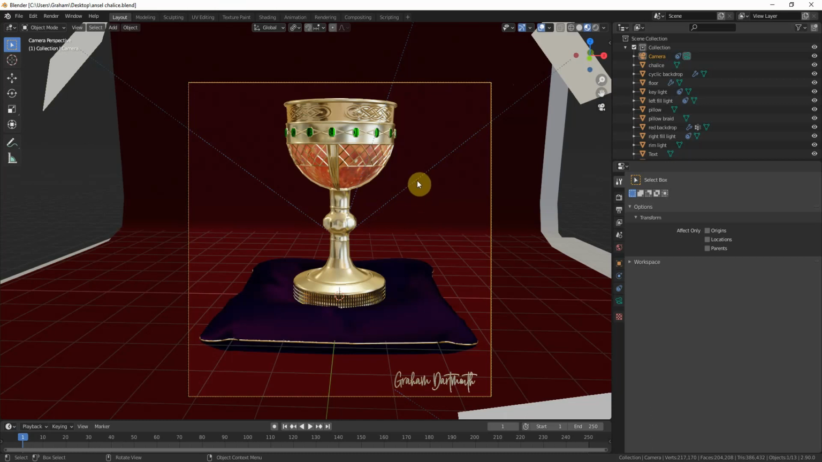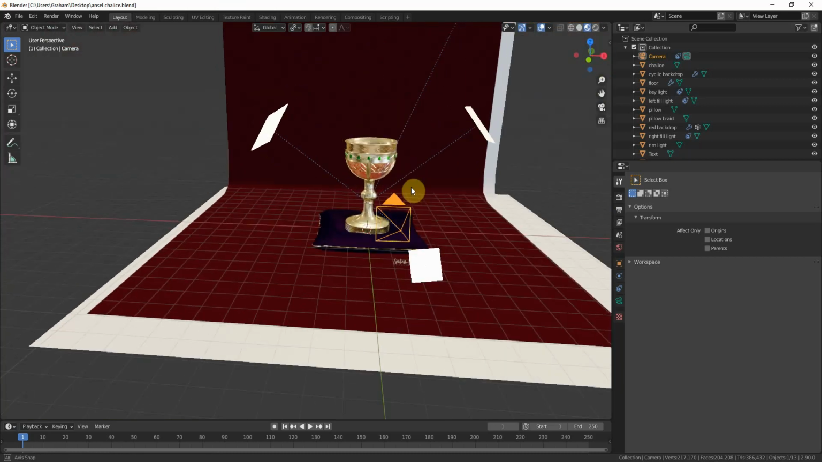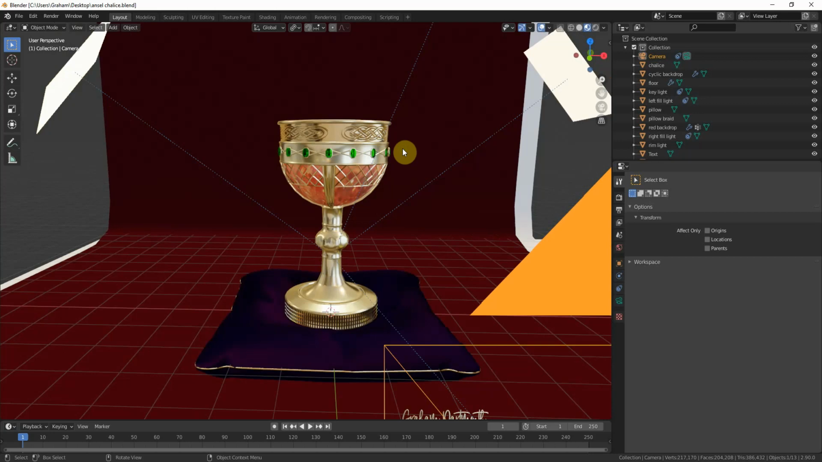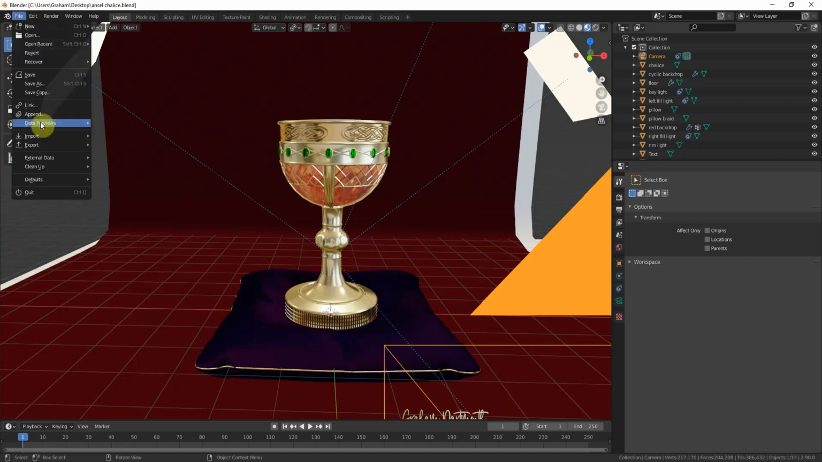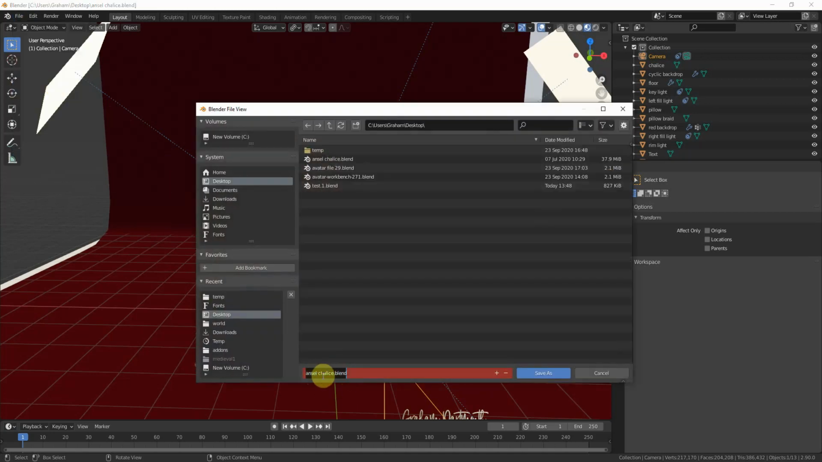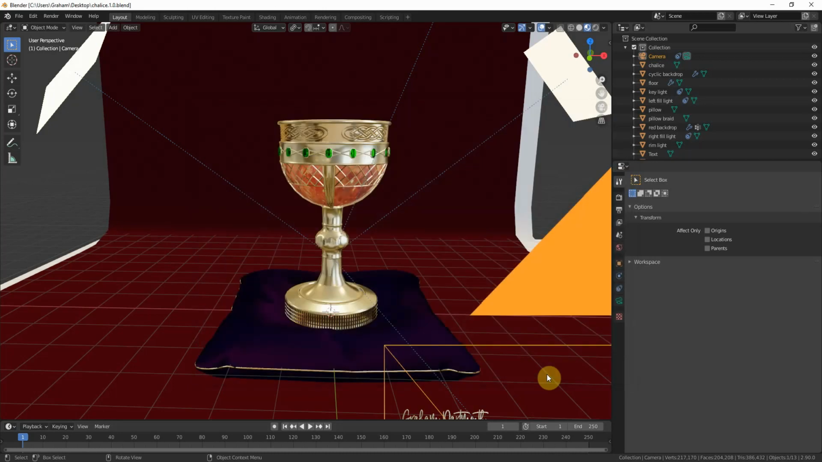First of all, version control. Sometimes working on a project, especially big projects like this one, you want to save several versions. And the way I do this is File, Save As. Okay, so see, this is called Ansel Chalice blend. What I should do is call this chalice 1.0. Okay, I'll save as.